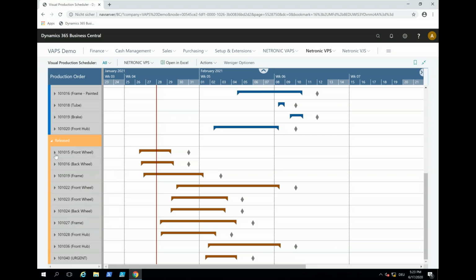I see when I start working on this, when I finish working on this, or when I'm supposed to start working on this. This red line is the work date. So in my demo environment, the work date is the 28th of January 21. So hopefully in my demo environment, we are pretending we are hopefully post-COVID.